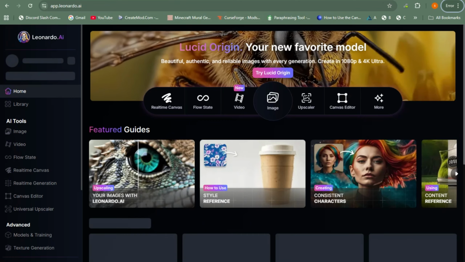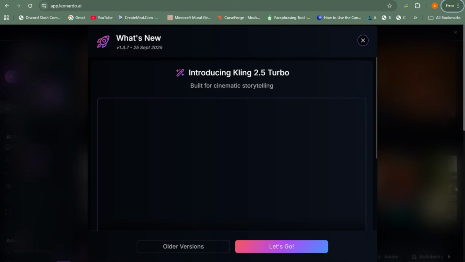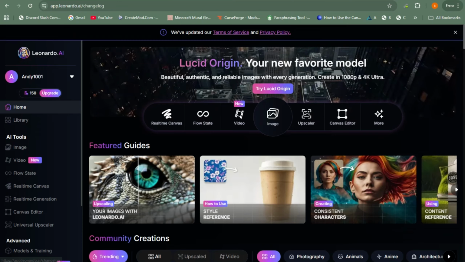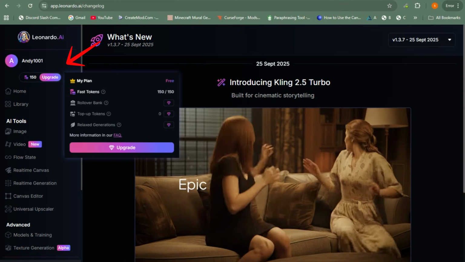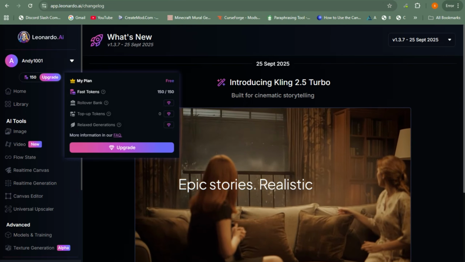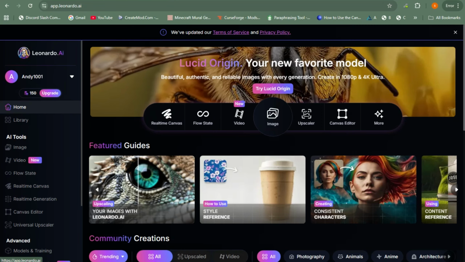And actually, for a beginner, Leonardo AI will give you at least 150 credits. You can tap on the older version, this one, but you can also use the new version of Leonardo. This time, let's choose the old version. As you can see, there are 150 credits for the meantime. If you want to upgrade, then you can tap on upgrade.